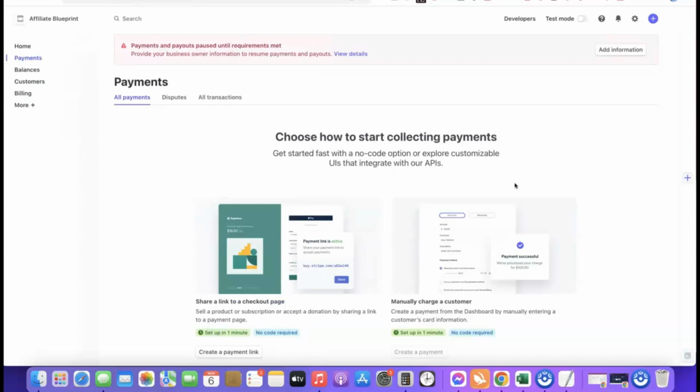So once you click on agree and submit, the next thing they are going to do is prompt you to add or verify your account. So for you to verify your account, you have to upload your own national ID or your driver's license or your passport in order for your account to be able to start working smoothly. So what you want to do here is click on add information here or click on view details. So just click on add information.